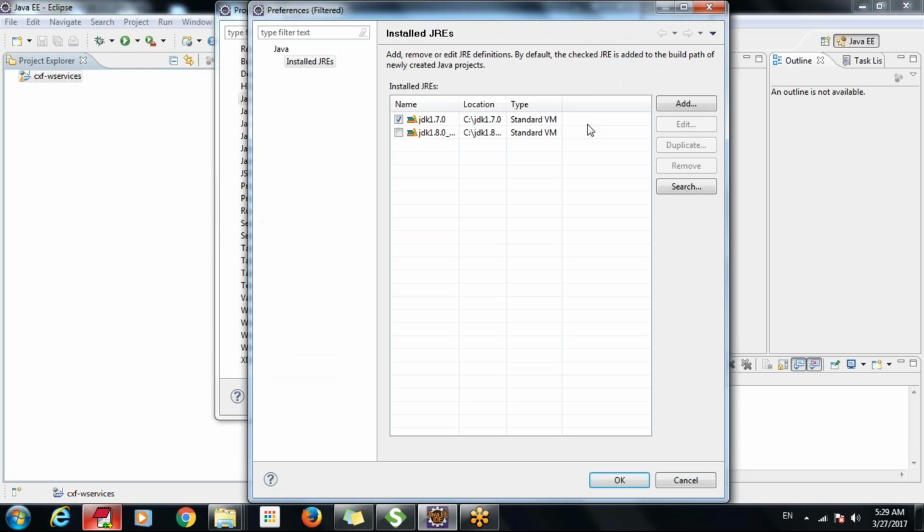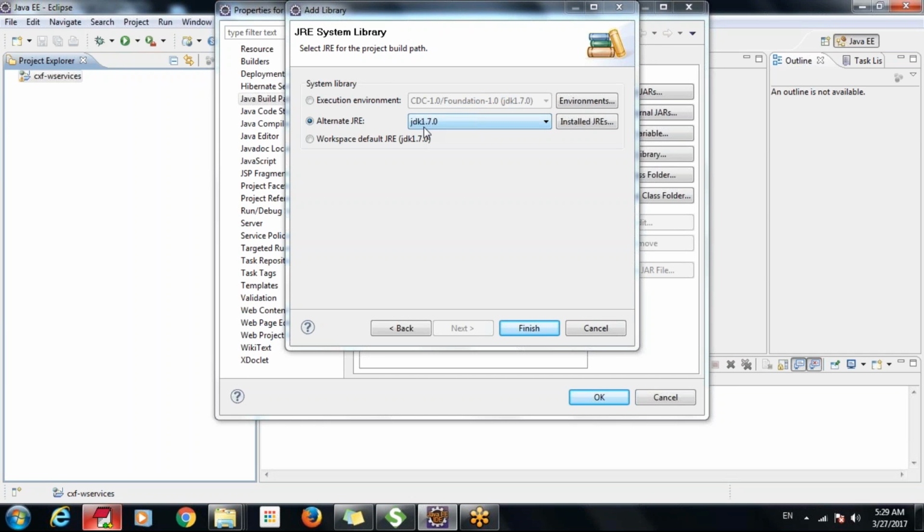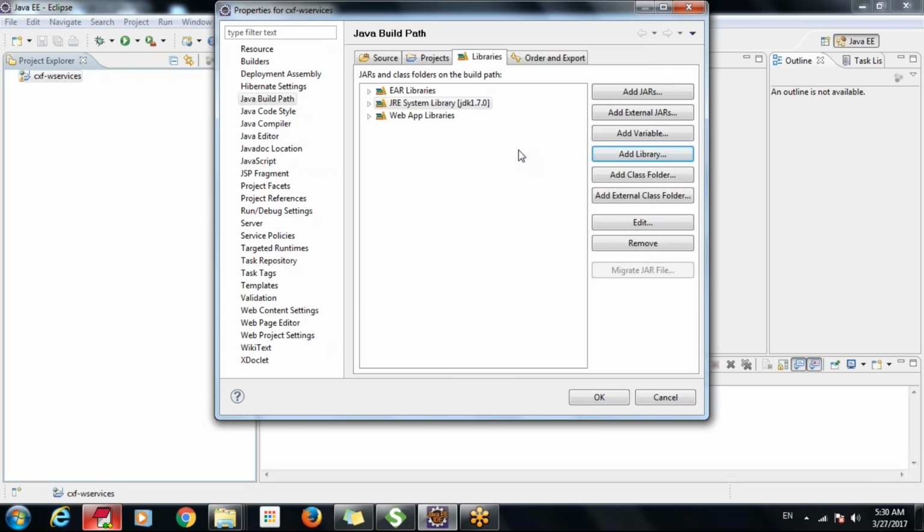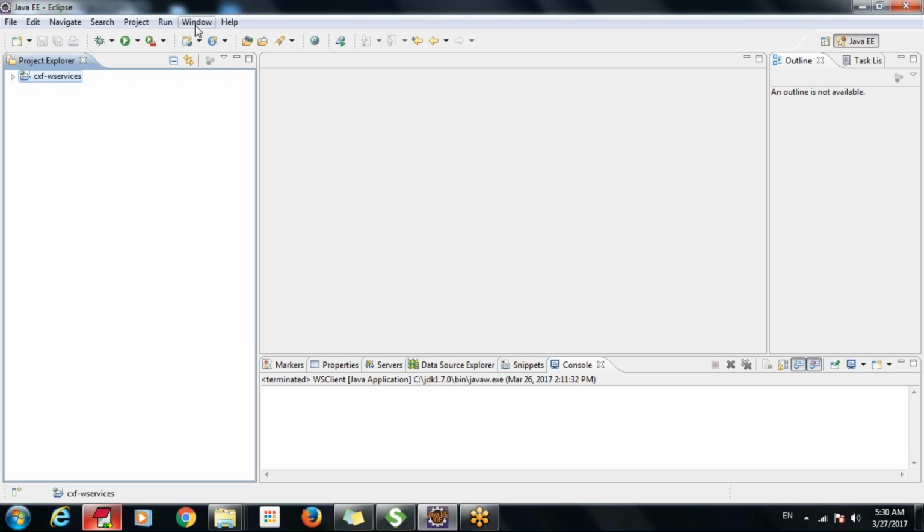By default, when you click on installed JREs, you can see the JREs that have been added to your Eclipse. So I have JDK 1.7 as well as JDK 1.8. But for this demo, for this session, I'm going to select JDK 1.7. So select JDK 1.7, say OK. And here you can see JDK 1.7 as the alternate JRE, and click finish. So whatever we have selected, JDK 1.7, it appears here. Say OK.